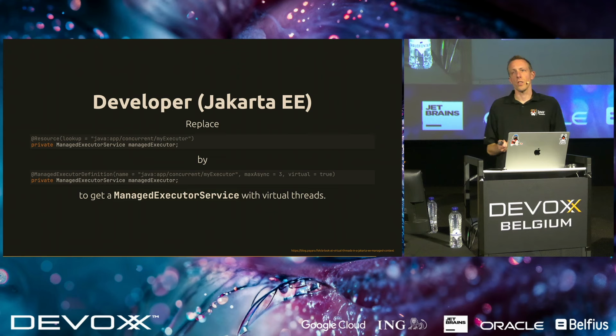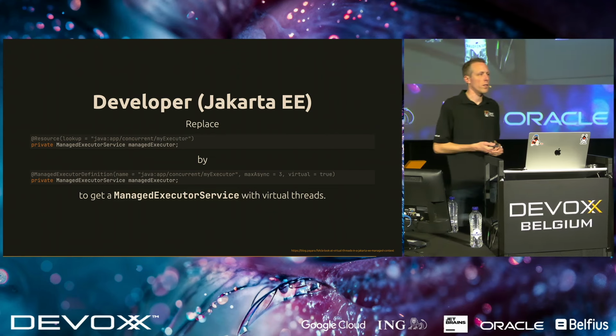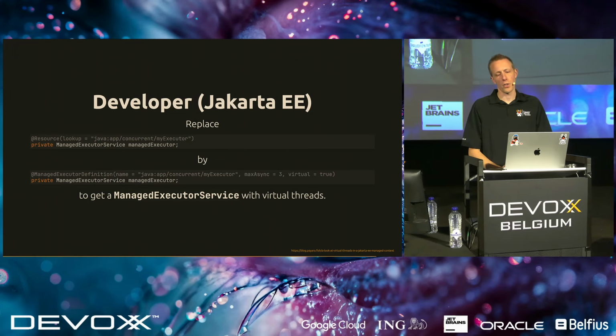And this is important with Jakarta EE because you want your application container to know about the threads that you create in case of shutdowns or in situations that you didn't predict.